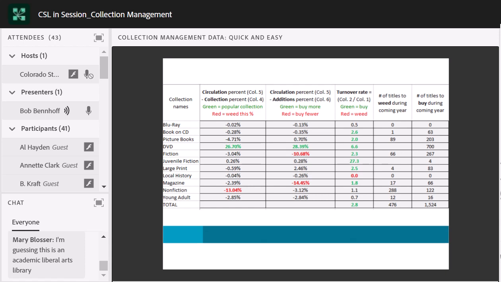And to answer Mary's question about whether this is an academic liberal arts library, it is a public library. Again, I kind of put together a few things in the data to make it work. Emlyn asks, what's your turnover goal for each collection area? I like the way that question is phrased because that may vary for each division, each collection. You might be okay with having a few more fiction books on the shelf that aren't turning over as quickly.